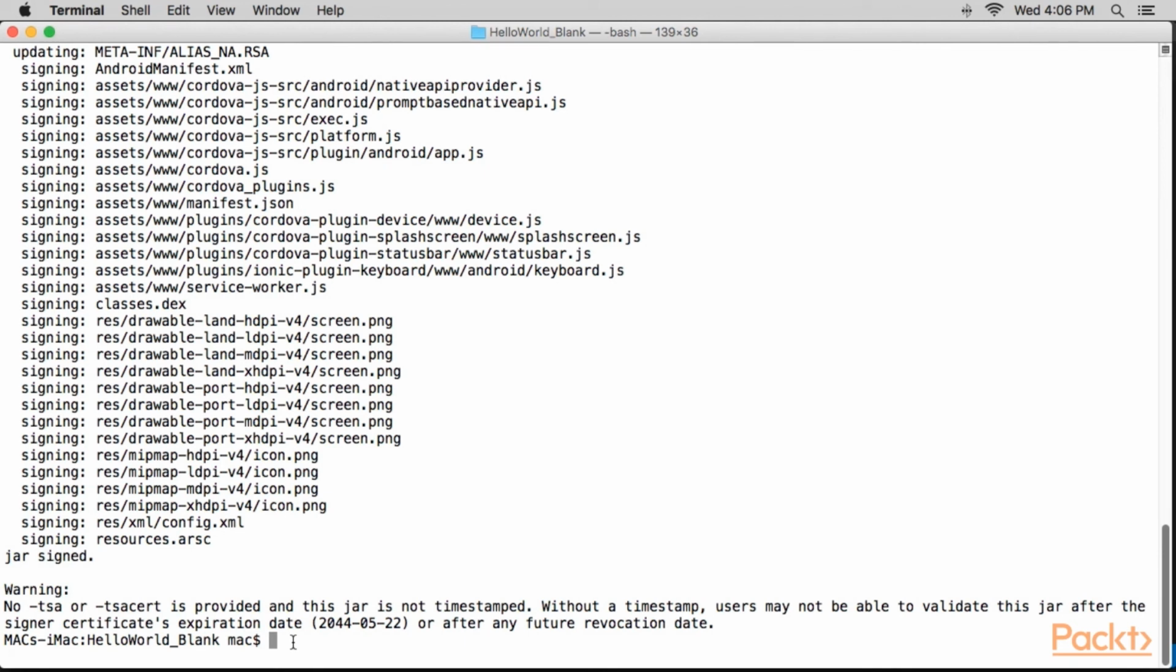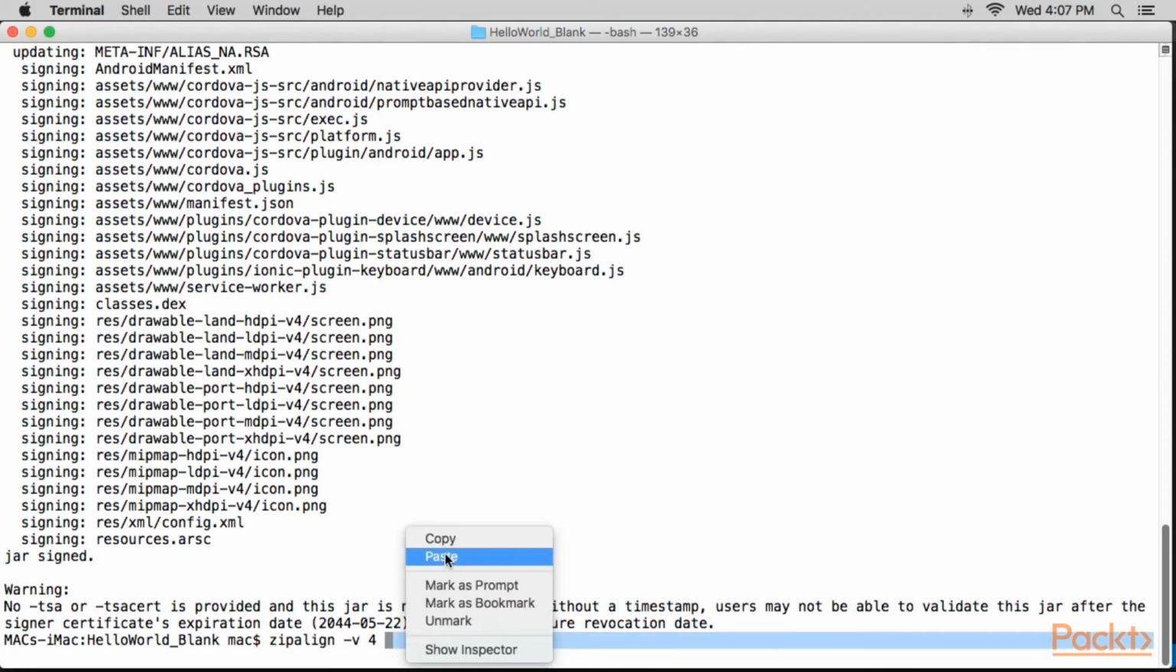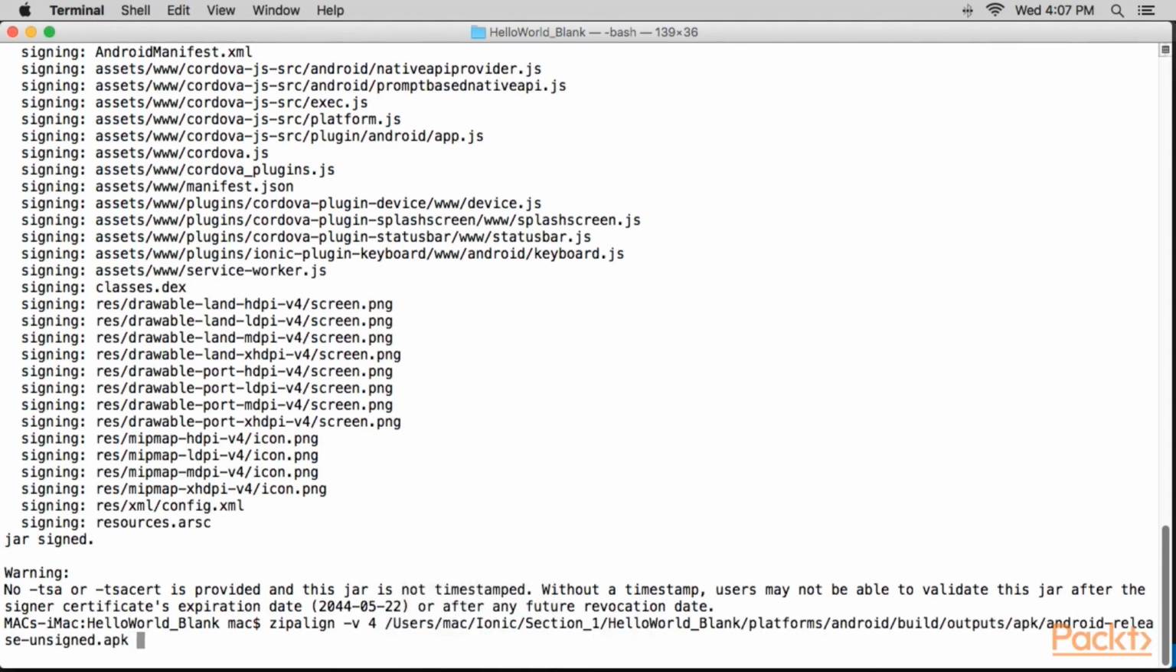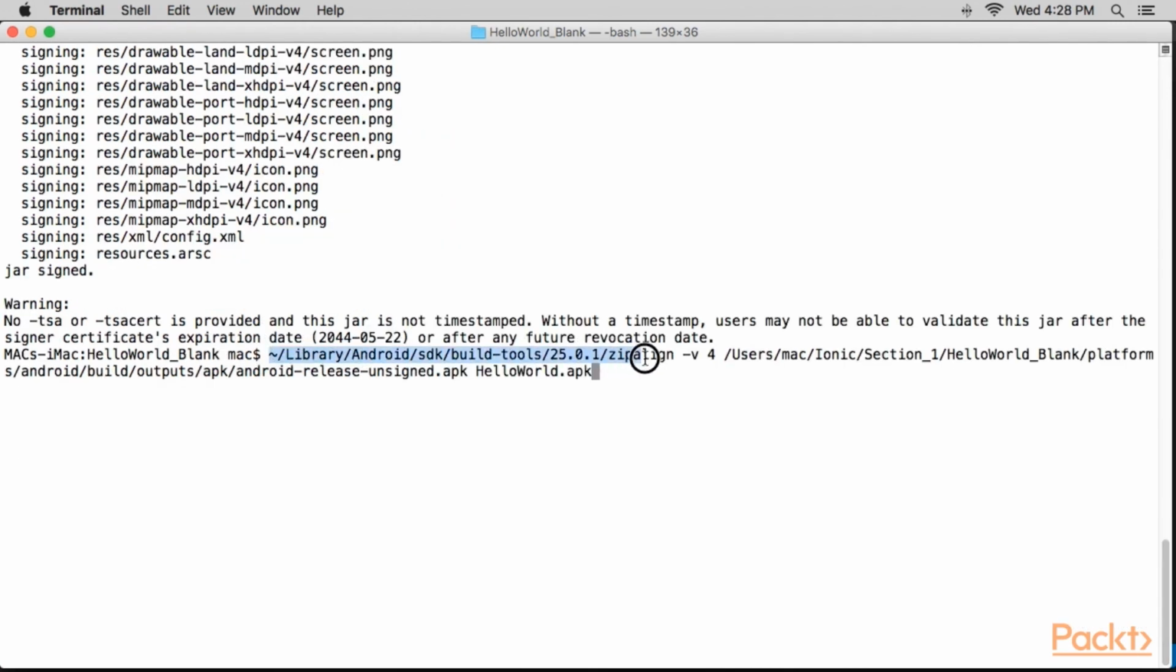Cool. Now you need to prepare for the final .apk before upload. You must package it using zip-align. This is the command to do that. You need to ensure that zip-align is in the path, or you have to specify the absolute path. I've specified the absolute path under library. This is the path. Then specify the options -v 4, and the APK file we built earlier, and the name of the file we need to upload.